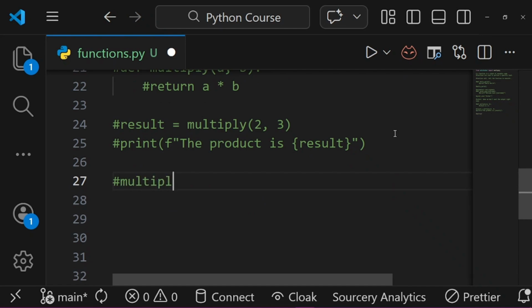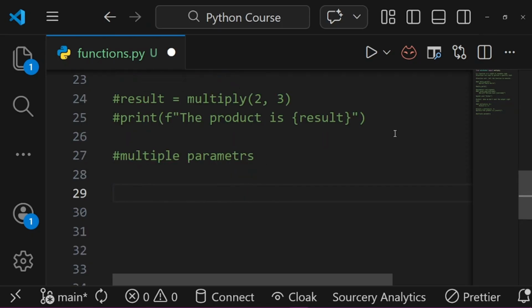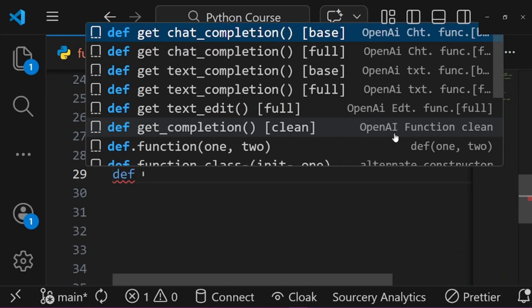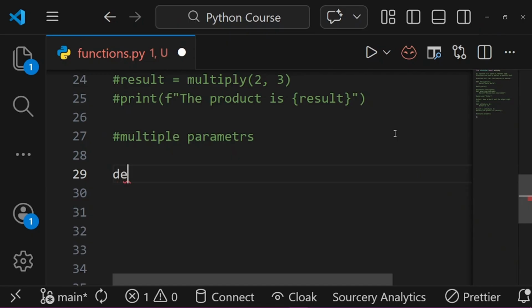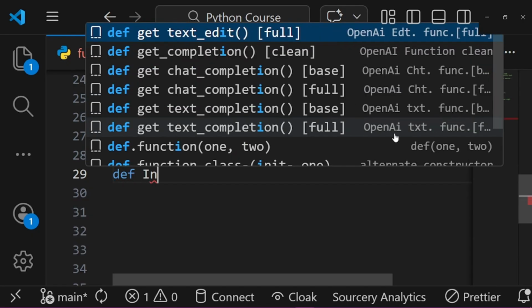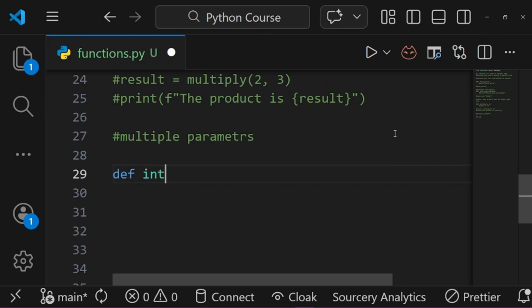Now the parameters themselves don't have to be just one parameter. We can have multiple parameters, and let's just look at that. So again, we want to define a function. Let's just go def, that's a keyword. Let's call it introduce.